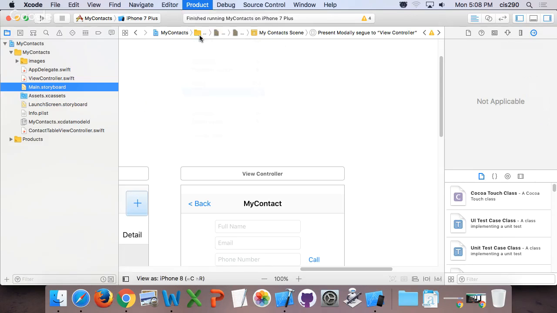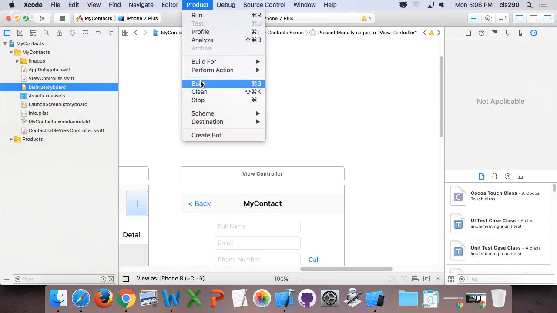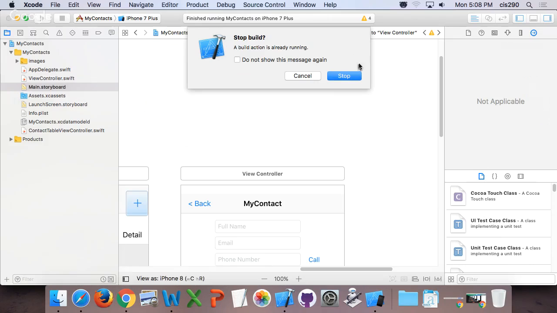Let me do a clean and build, which I did not do on mine. Did you do a clean and build on yours? I didn't do it on mine. This one I'm passing out is the My Context View Controller.